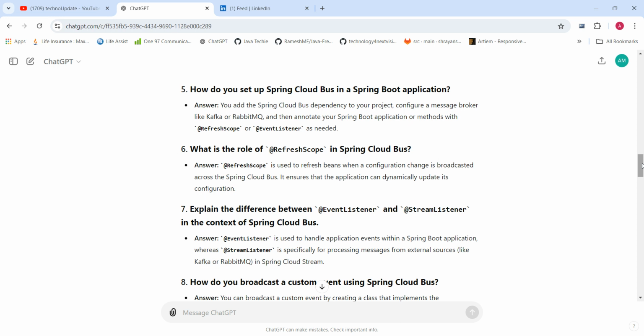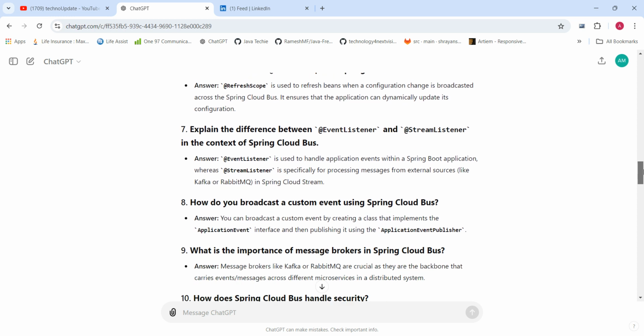The next question is, what is the role of @RefreshScope in Spring Cloud Bus? @RefreshScope is used to refresh beans when configuration changes are broadcast across the Spring Cloud Bus.